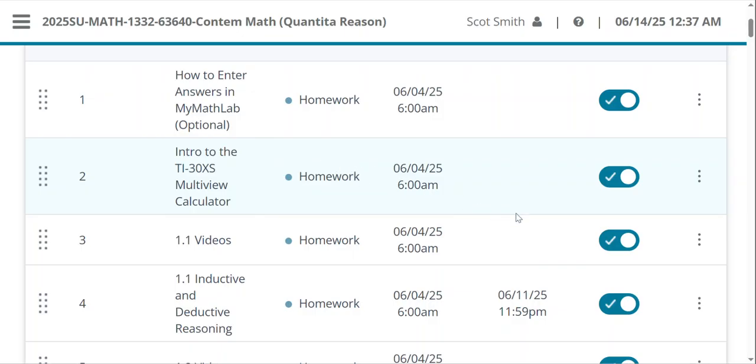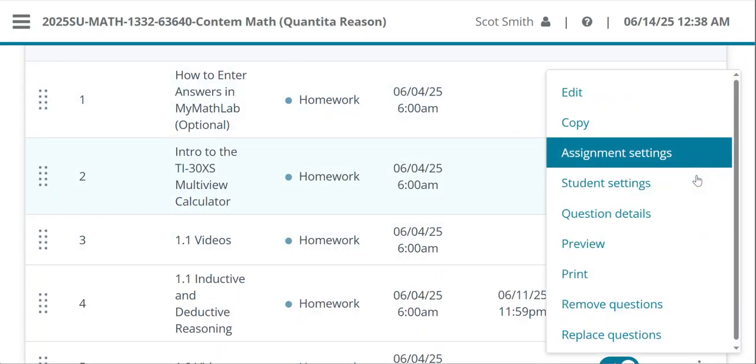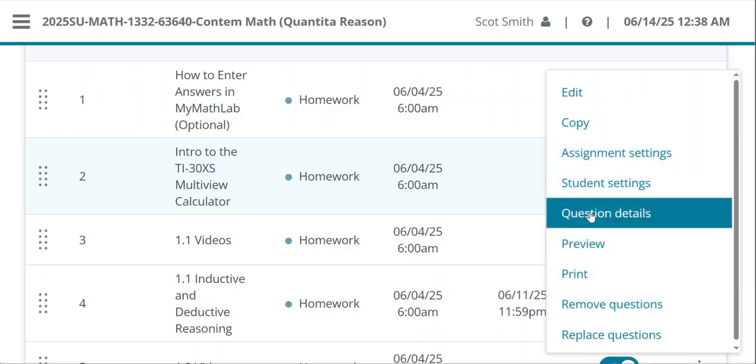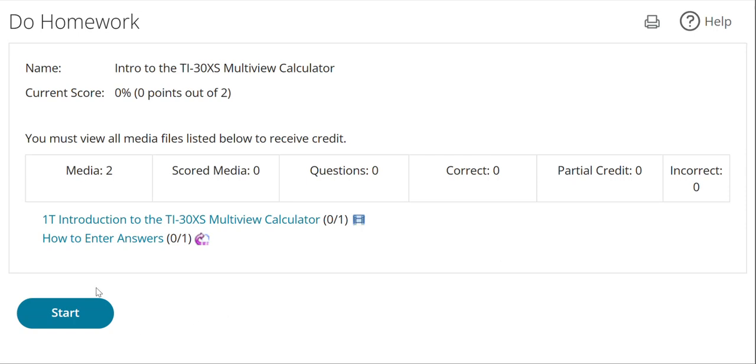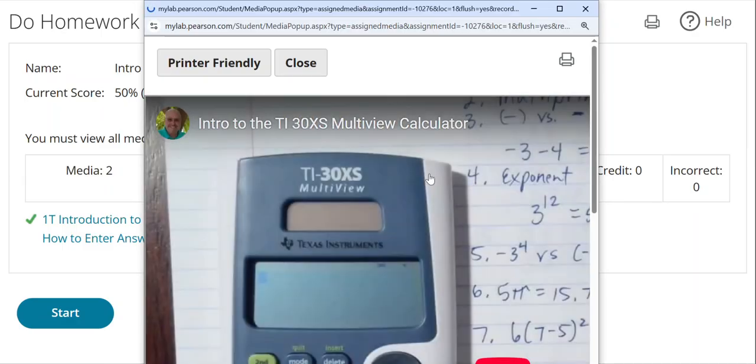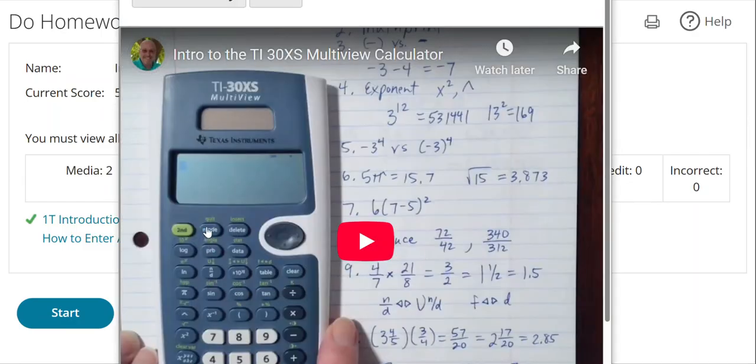So first of all, if you go into the video that goes over the TI-30XS, let's see, preview, there we go. This is the introduction that I did to the TI-30XS calculator, multi-view calculator. It looks like this, and in that it shows you how to work with fractions on the calculator.